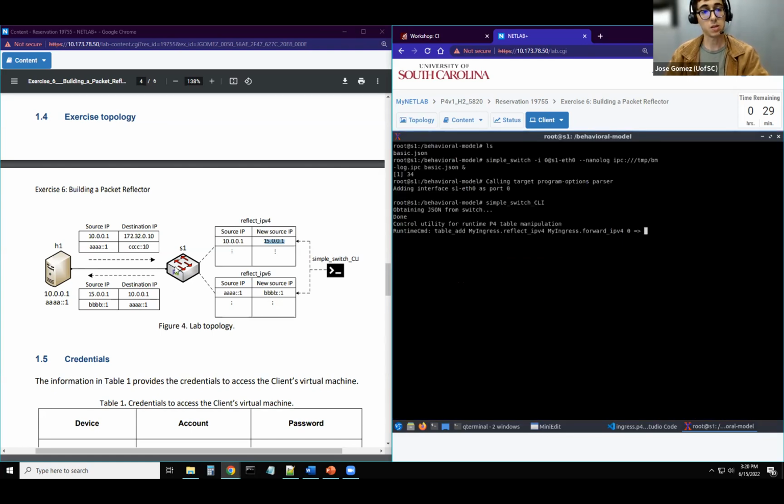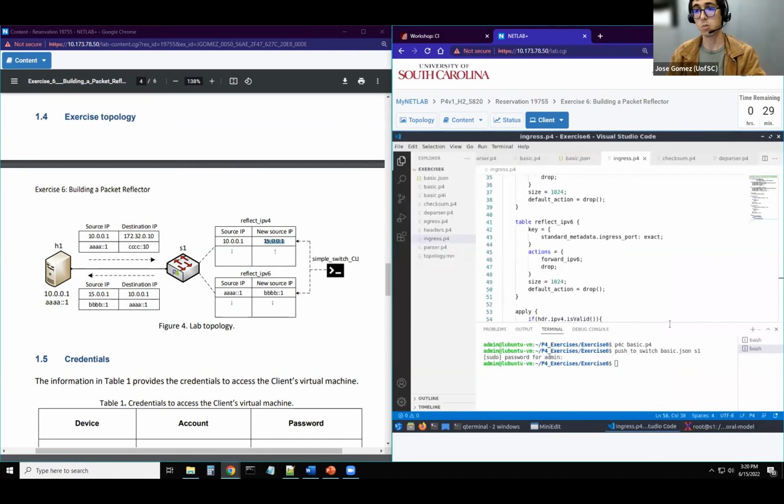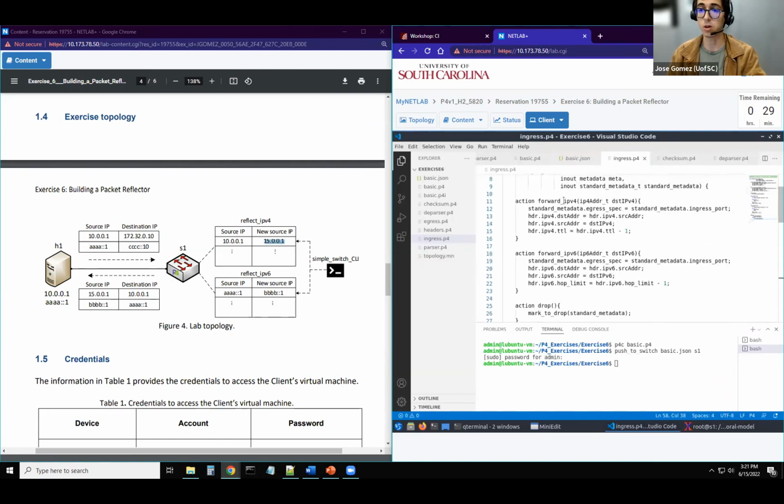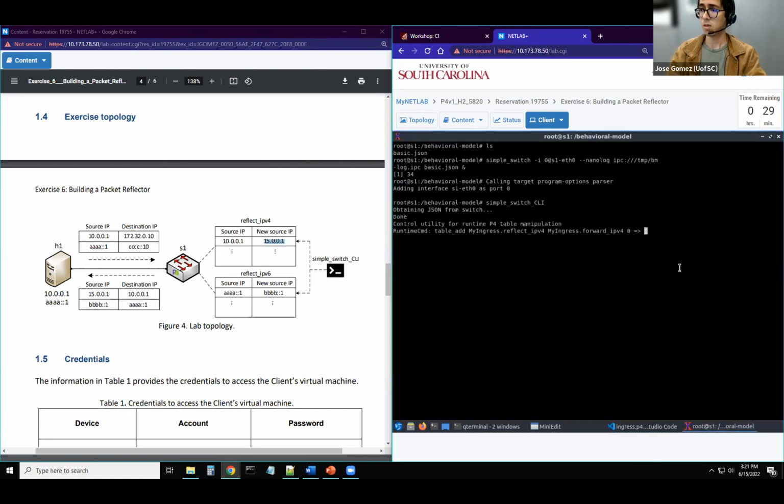If we receive a packet that is entering through port 0, we know that we have to reflect that packet. We already performed that by the action, and also substitute the new source IP that we specified in the action forward IPv4, the one that we are invoking here. We need to specify the new destination IPv4, which is 15.0.0.1. Let's see, we successfully added this entry.